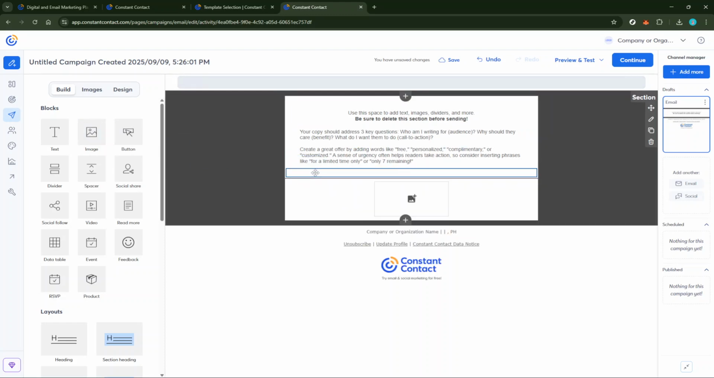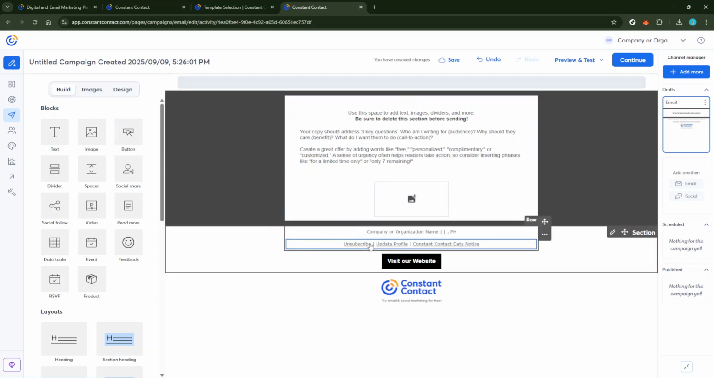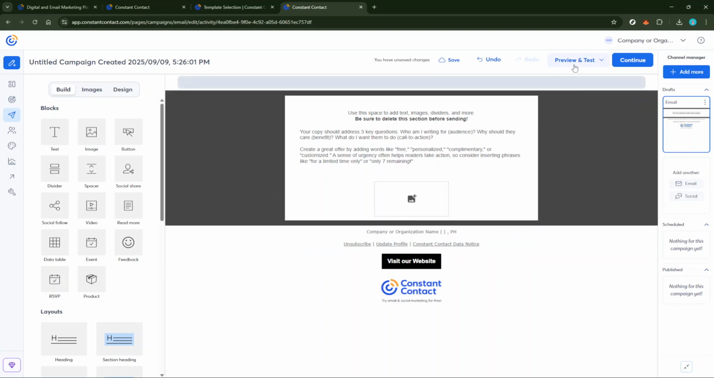Before we send it off, it's essential to preview and test your email to ensure everything looks perfect. Check for any typos, confirm that links are correctly directing, and make sure the layout is visually appealing. Testing your email helps catch any errors before it reaches the inboxes of your recipients.